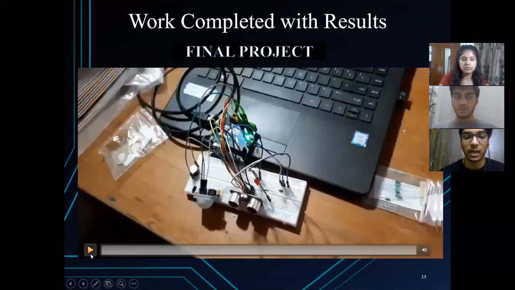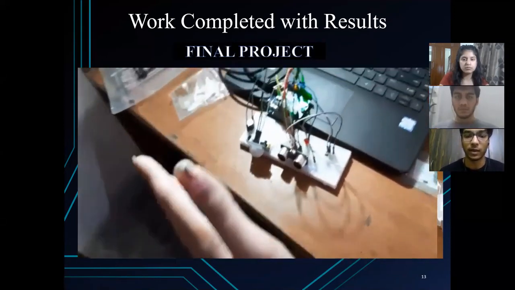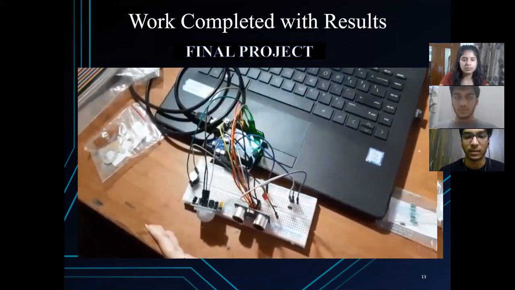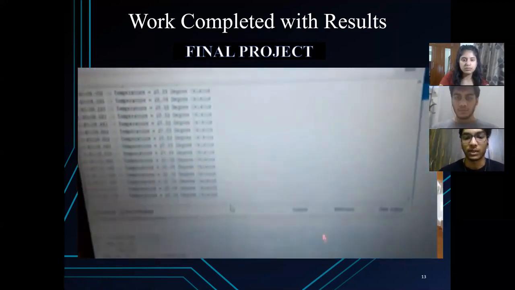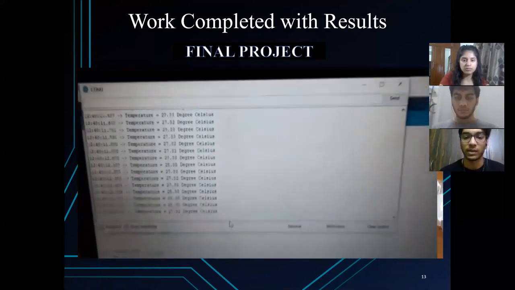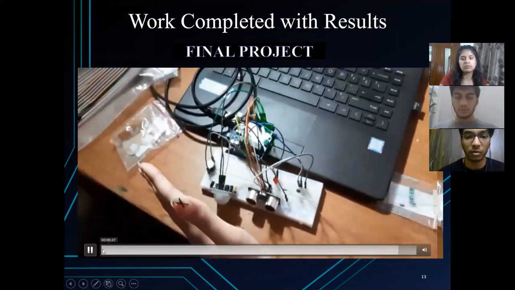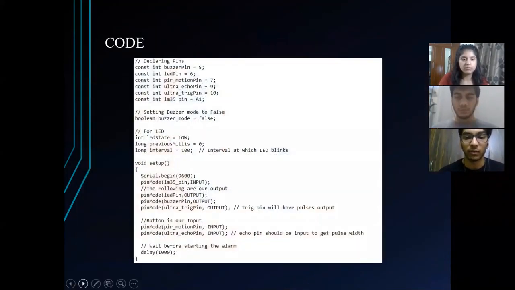So now finally, after integrating all three sensors into a complete project, this is our final project. We can see that whenever an object comes in between, the buzzer buzzes and the light glows. Along with that, we can also see the temperature being sensed. And so the project is working fine, and all the functionalities have been implemented.